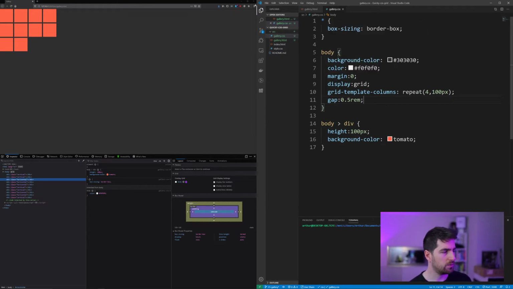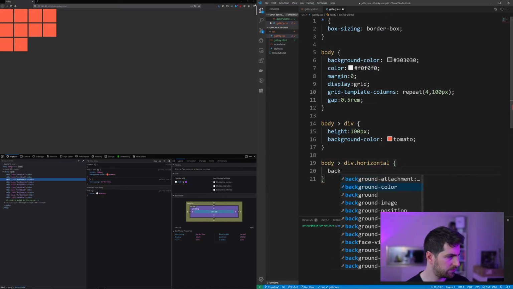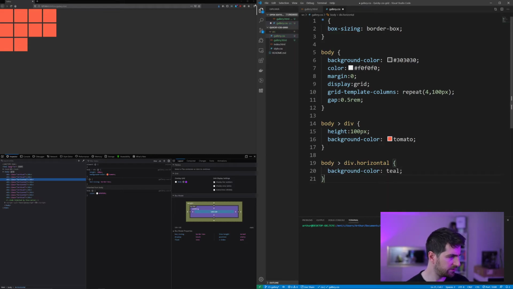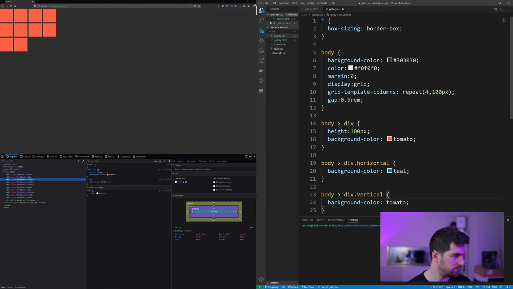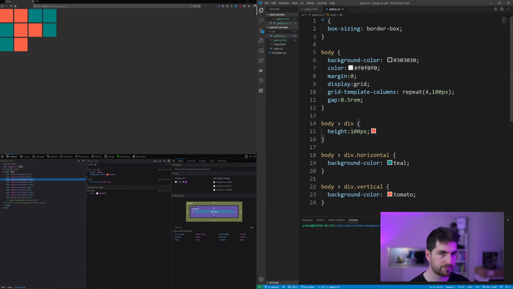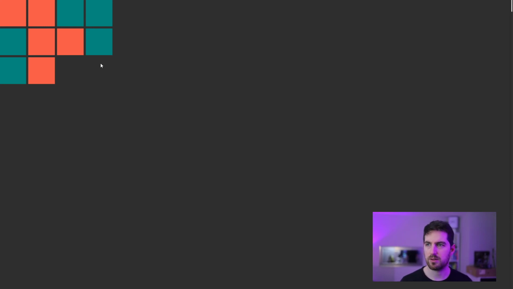And what we are going to do is to say, for instance, that our div horizontal are going to have a background color of teal, for instance, and body div vertical is going to get the background color of tomato. We don't need this one anymore, and there we go. All right, so as you can see here, we do have our grid on the top left.